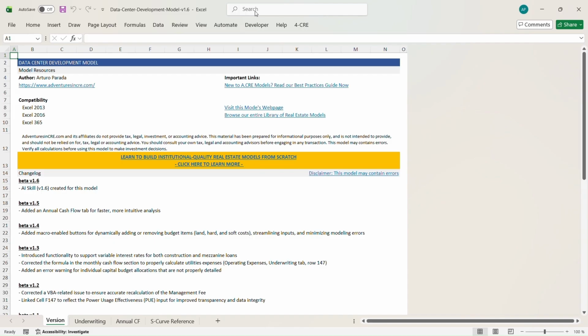Today I want to show you the skill I built for the data center development model. Data centers are one of the hottest asset classes right now, and this model is specifically designed for ground up development, covering everything from the construction budget to the lease up to the final sale.